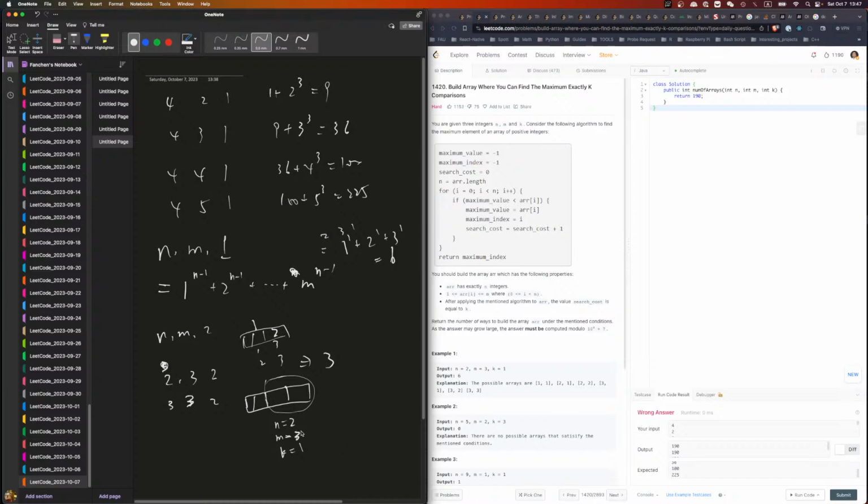Because this will give you 6. But that's not correct. That's not correct. All right? Because I put 1 at the front. This cannot contain only 1. It has to start with 2. Right? Because if you start with 1, you'll have all 1s, and that's not right.